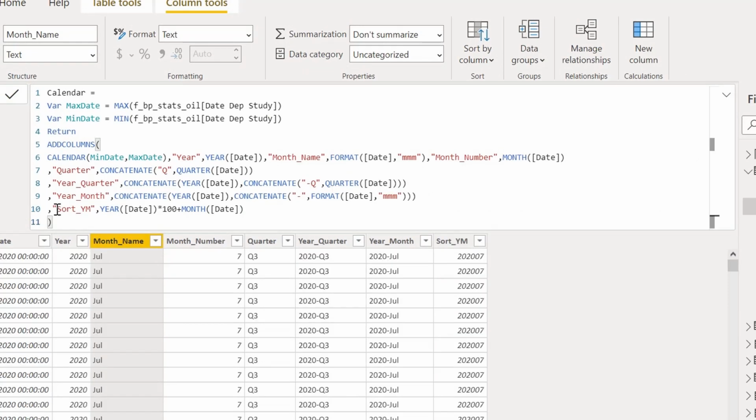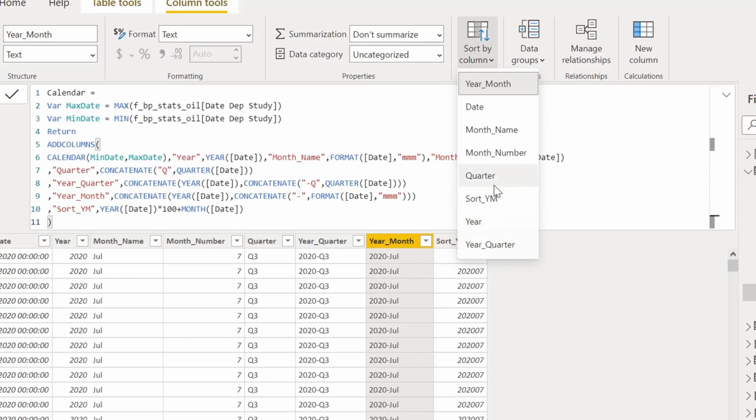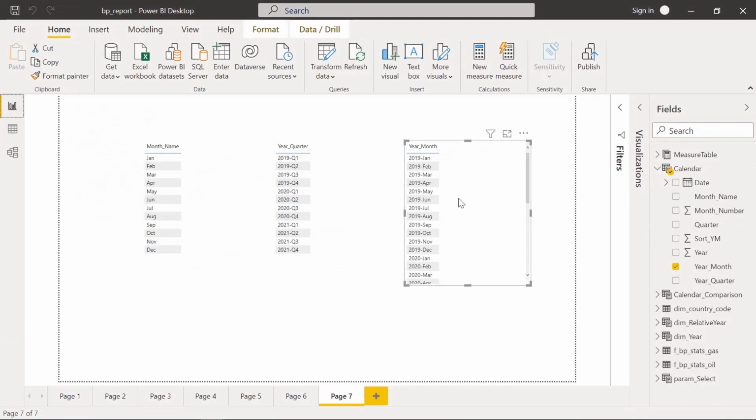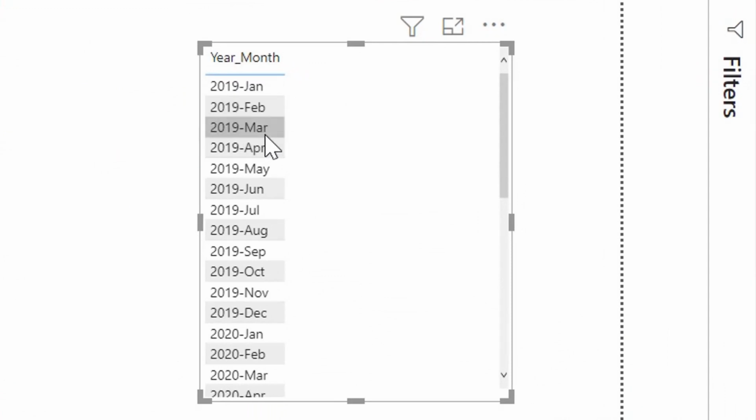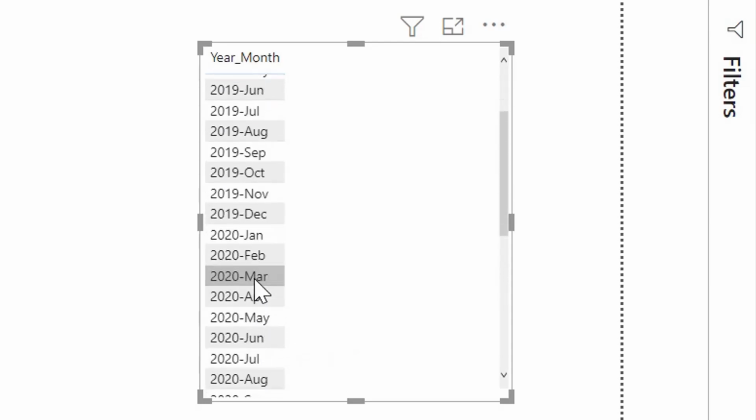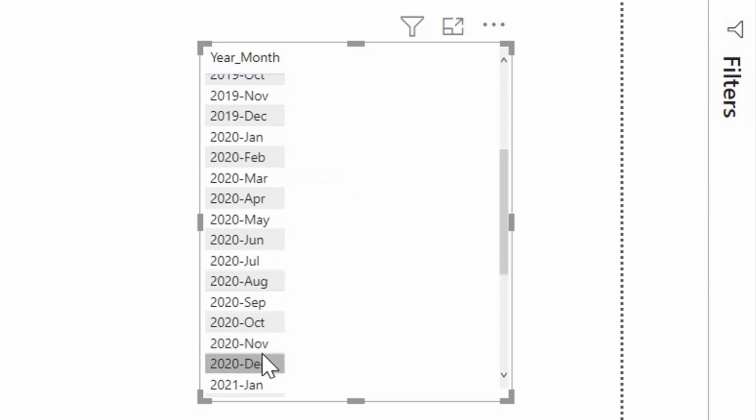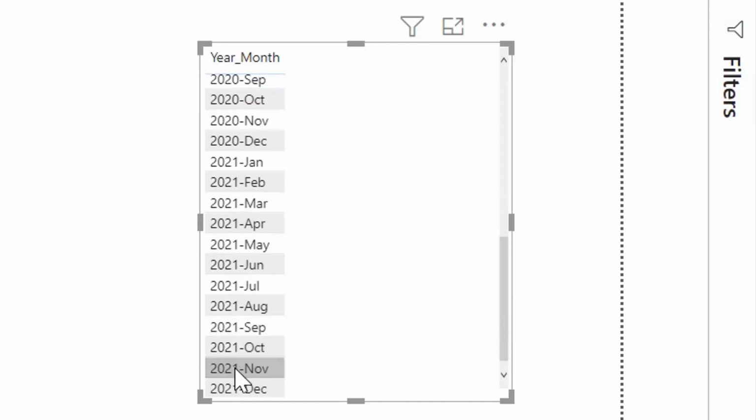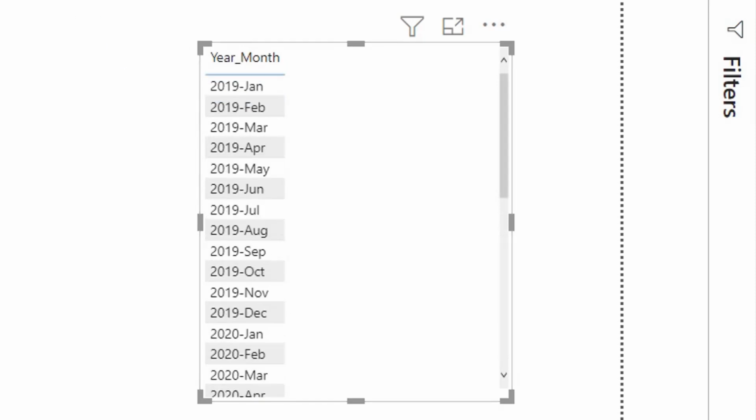Okay, now I'm going to sort this column by this column. So year, month, I'm going to sort by sort year, month. And if I go here now, I see January, February, March, until December 2019, and then it goes 2020 from January to December, and 2021 from January to December. That looks great.